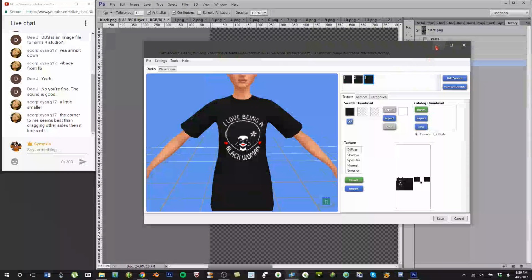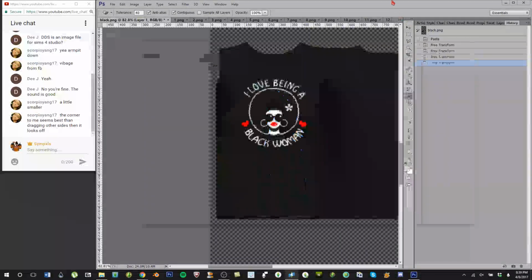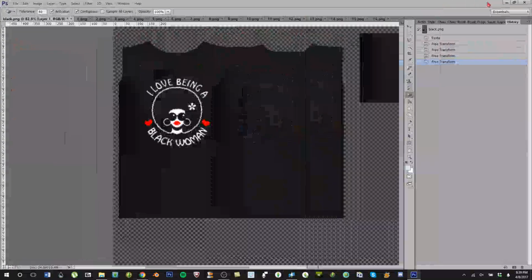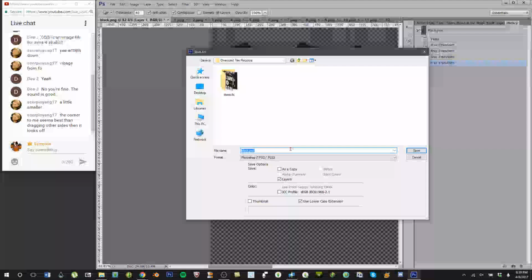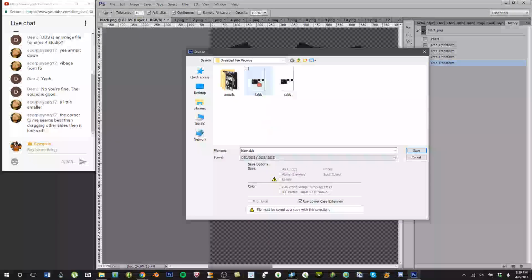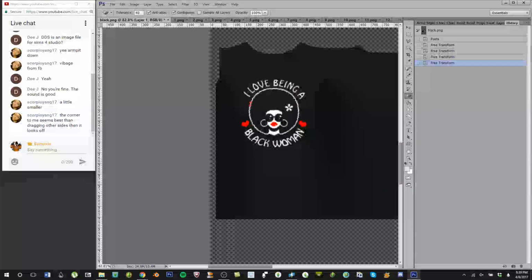I'm gonna remove those swatches. I'm gonna add a new swatch, and I'm gonna save. Whoa! I'm gonna save this one as my one, and replace it. Yes.